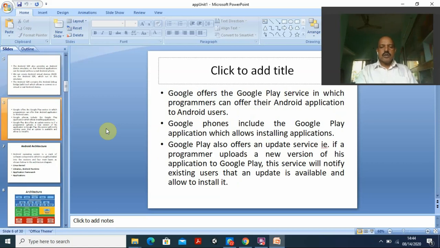Coming to Google, Google offers the Google Play service in which programmers can offer their Android applications to Android users. So the apps you are developing, you can upload through this Google Play service, and if it is liked and accepted, then it will be there. You can put it there. And these Google phones include the Google Play application, which allows installing applications. This Google Play also offers update services.